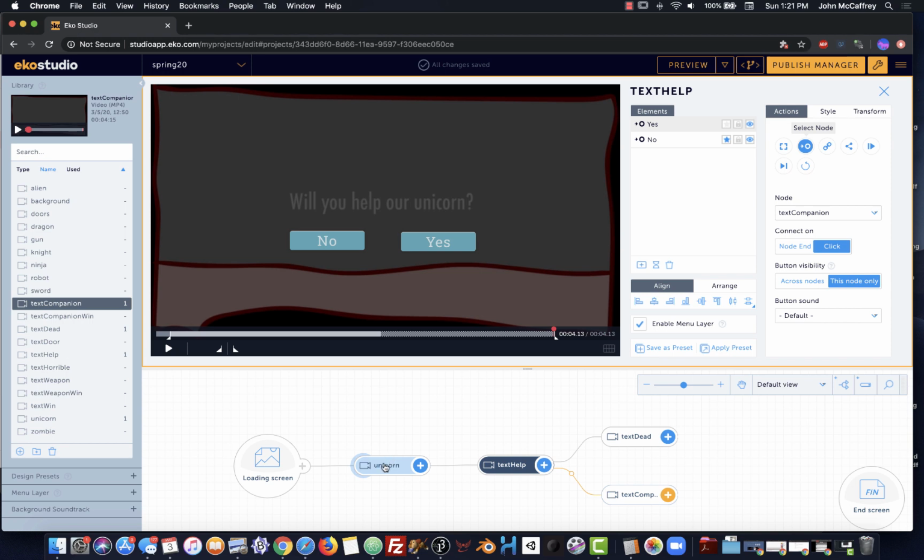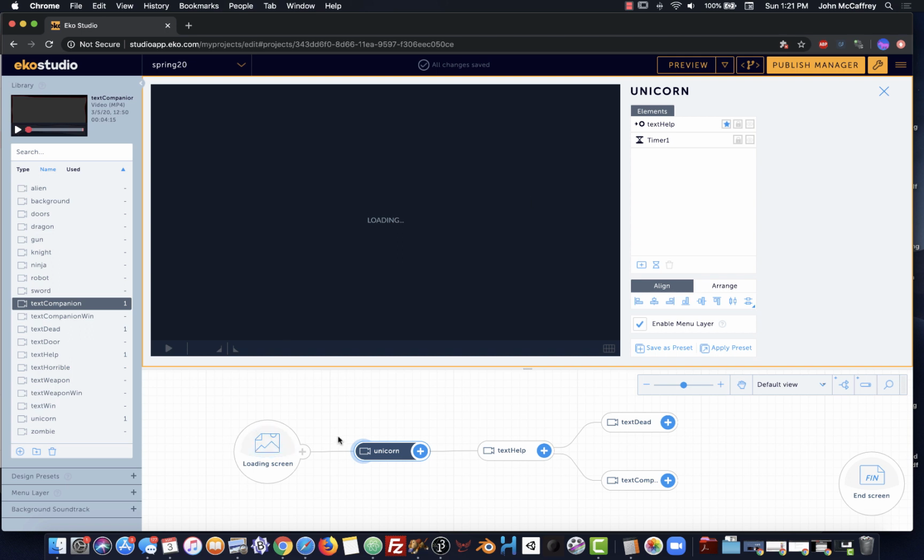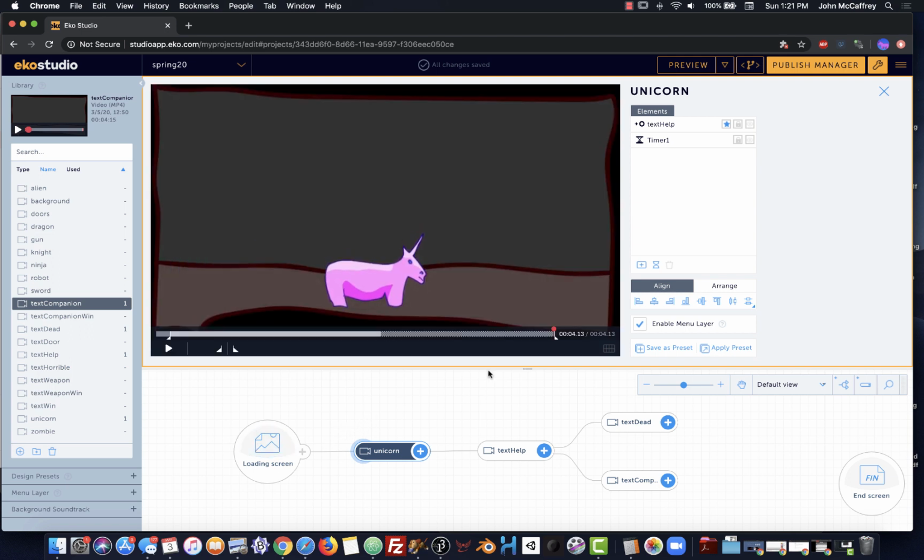Now if I go to the unicorn node here and we look at its elements, we'll notice that it's automatically going to text help. That is what is next. We don't need a timer on this one because we're just playing out that animation. And then we can see that unicorn goes to text help. If we fail to choose, it goes to dead. If we say yes, then it goes to will you choose a companion.